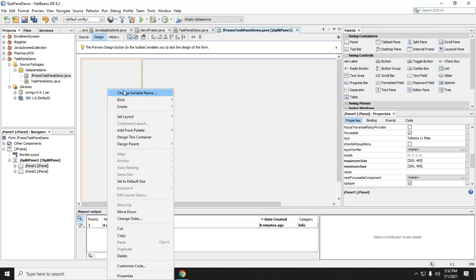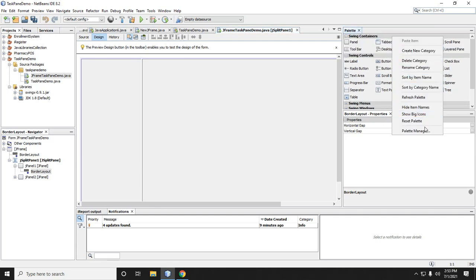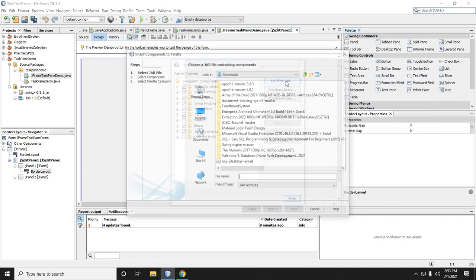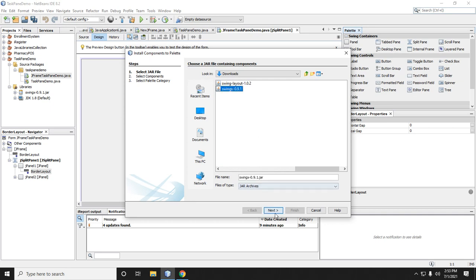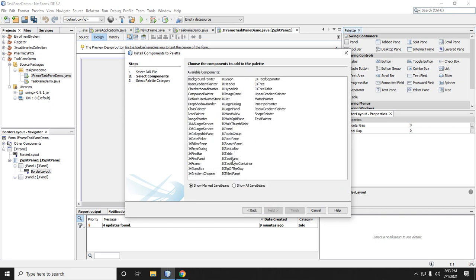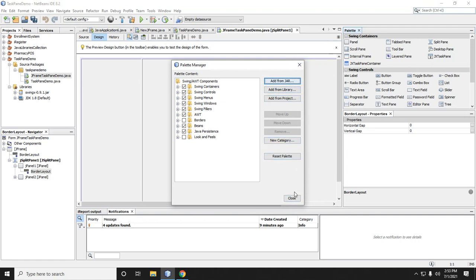Then here set layout, border layout. Then in our swing containers, this title, this blue, right click, then add palette manager, then add jar, then go to downloads, then add this one, then next, then click the TaskPane and JXTaskPane container, then next, then click this one to belong to put here in swing containers, then click finish, then close.